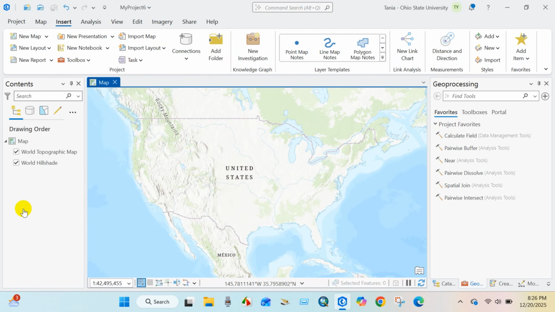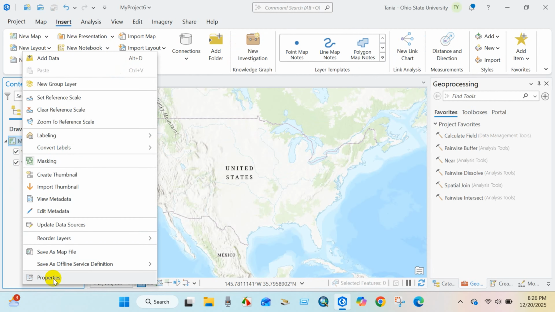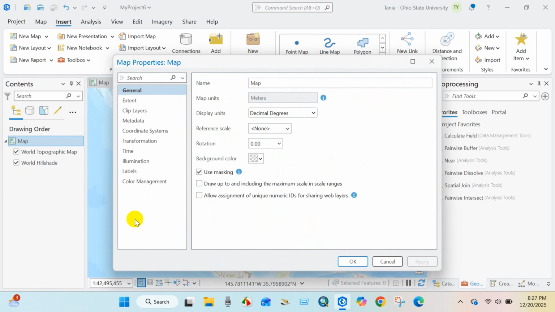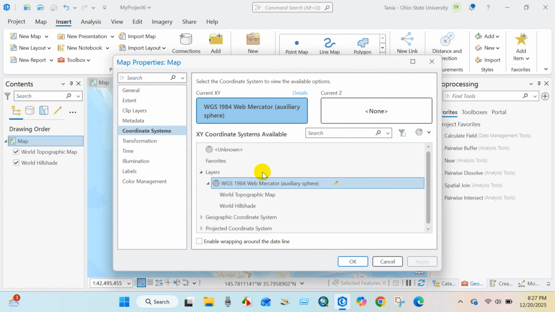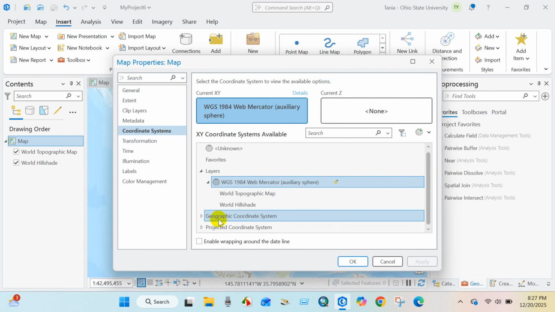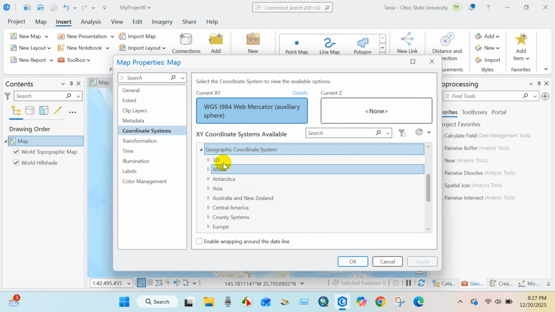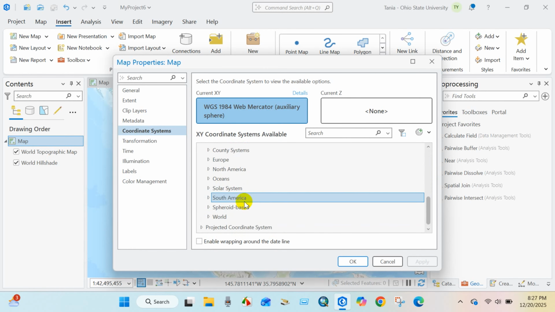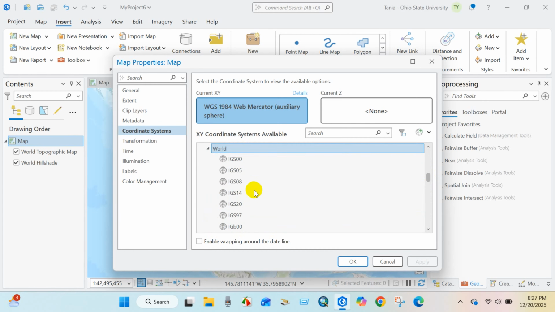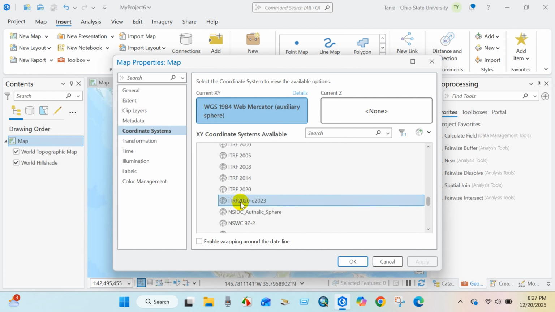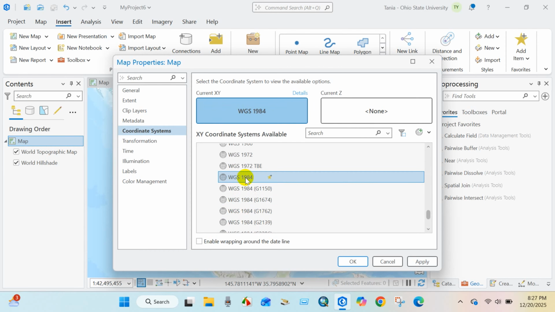So first we have to set the coordinate system. For that, go to properties and then go to coordinate systems. Here you can see WGS 1984 Web Mercator, which is the default. So we have to change this. Expand geographic coordinate system, and under geographic coordinate system select World, expand this and select WGS 1984, and then apply and OK.